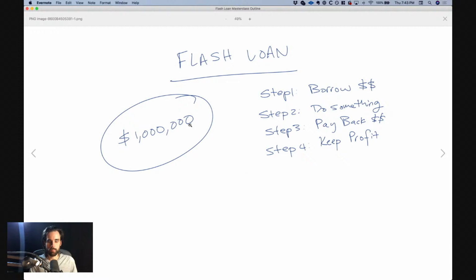Now, simultaneously, you won't make any money off of a flash loan unless your transaction goes through. And you would lose out on gas fees for attempting this transaction. So there's a little bit of risk involved. But the big benefit is that you have the ability to do this as long as you pay it back in the same transaction. That's what it means to do that.